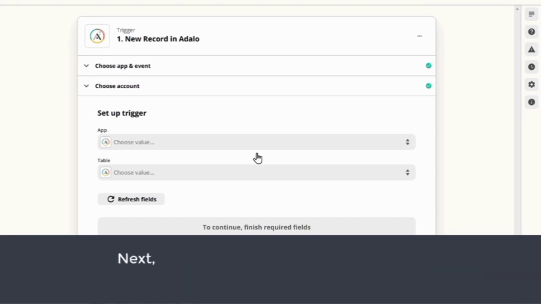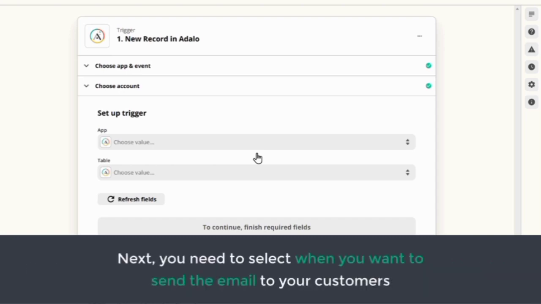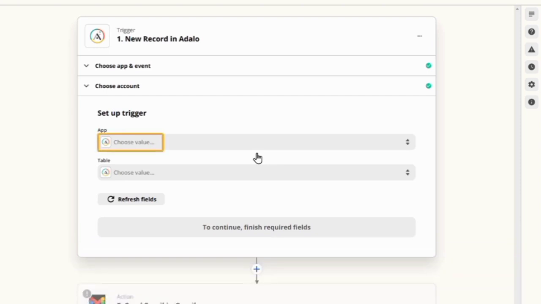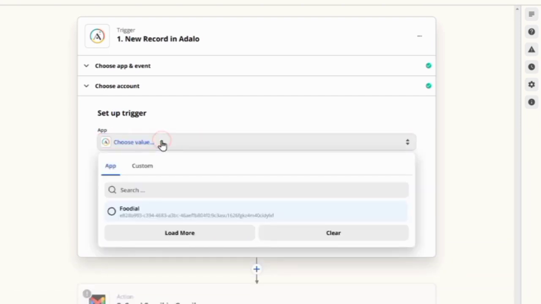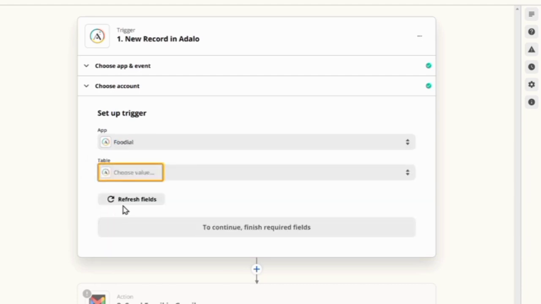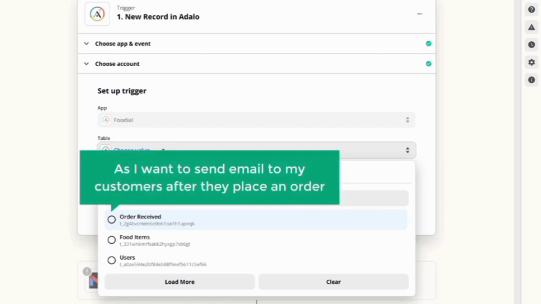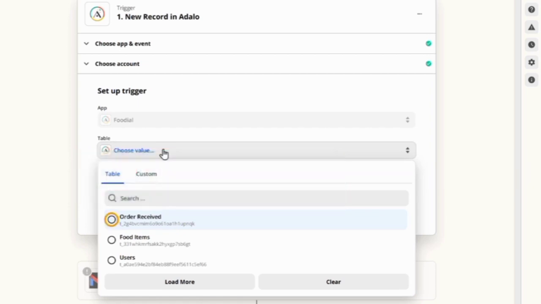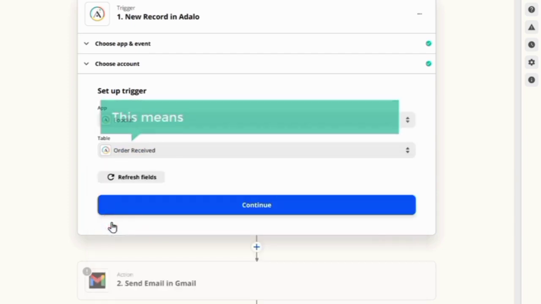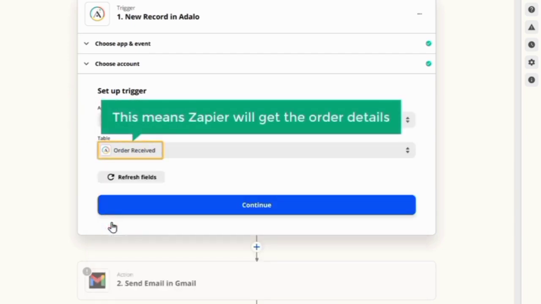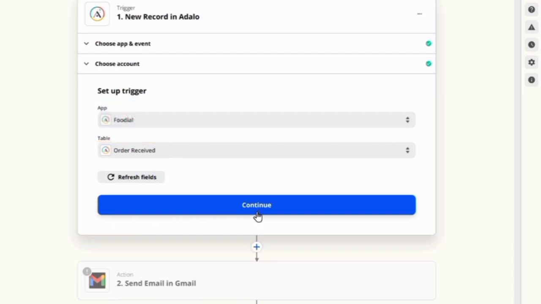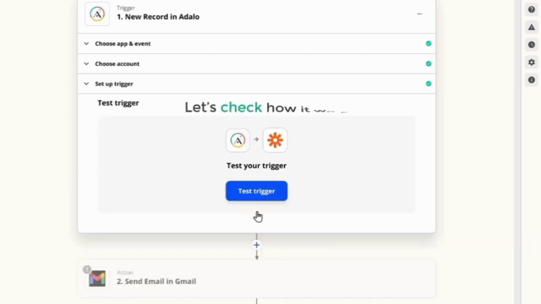Once you connect it, next you need to select when you want to send the email to your customers. So just click here and select your app name. Now click here and select when you want to send the email to your customers. As I want to send the email to my customers after they place an order, I'm going to select the order received collection which we created before. This means Zapier will get the order details from this collection. And now click continue.